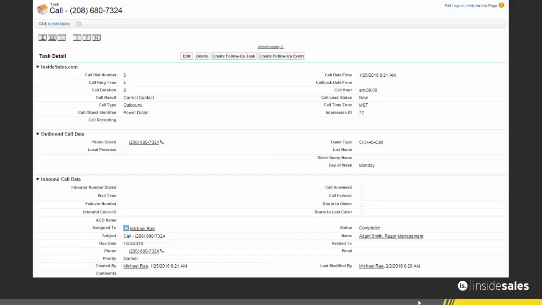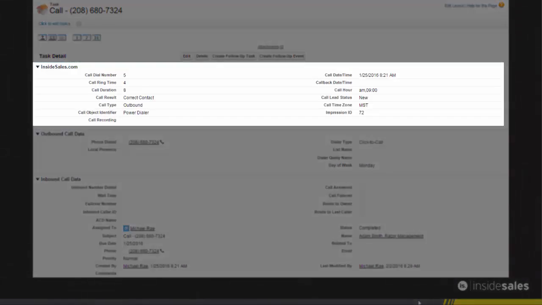Here's a sample task call on an outbound call that was placed. At the top, we have basic information. This is all available right out of the box with the pre-installed Salesforce package. Things like the call dial number, the ring time, the call result, call type, whether it was outbound or inbound. Several different metrics are available there.